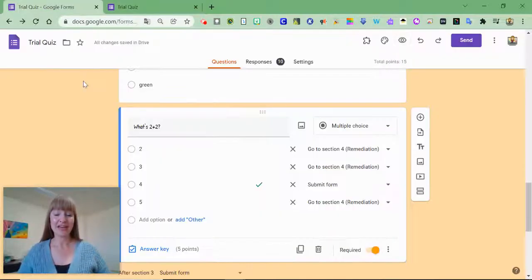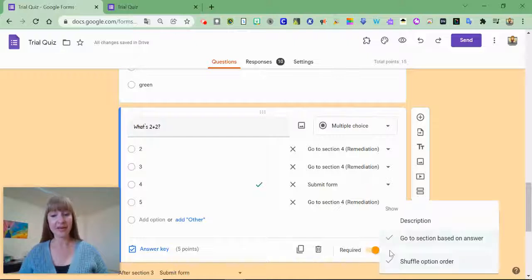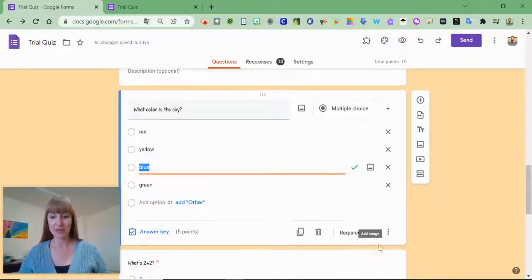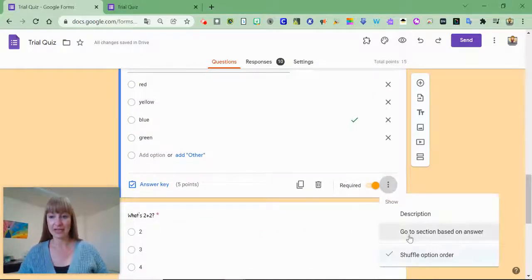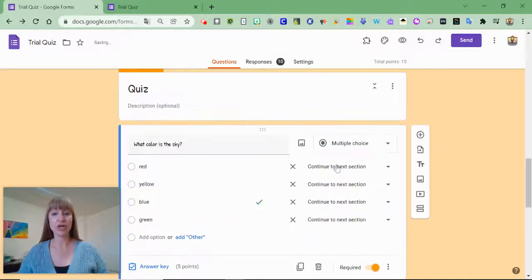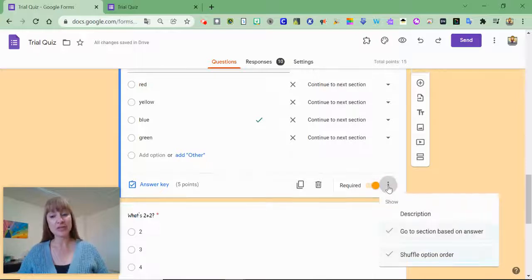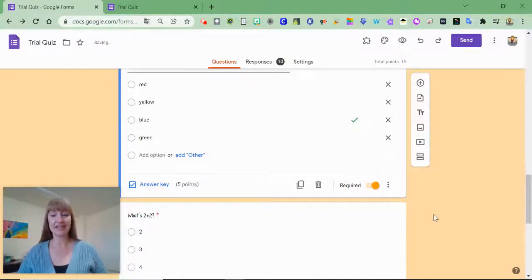So you can add functionality to your Google form by clicking the kabob in the question and choosing to go to section based on answer. So even here, I could say go to section based on answer and choose the option that needs to happen there. Now, if you erroneously choose this, you can just untick it and guess what? We're back to a normal question.